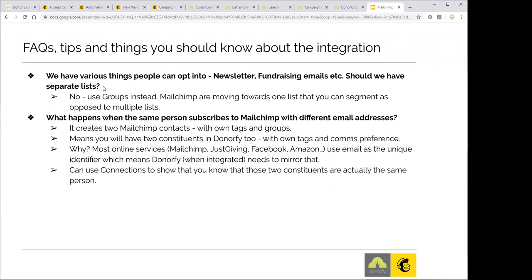So how can you minimize the impacts of that? Well, you can create connections between people to say that they are actually the same person. So if you wanted to identify that even though they're two separate constituents in Donorfy but the same person, use a connection with connection type of same person or something like that, which would indicate that they are the same.